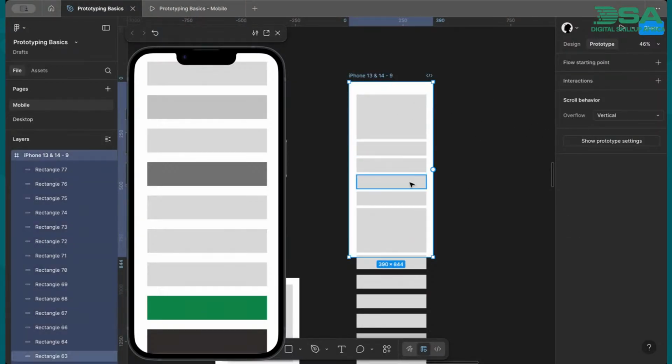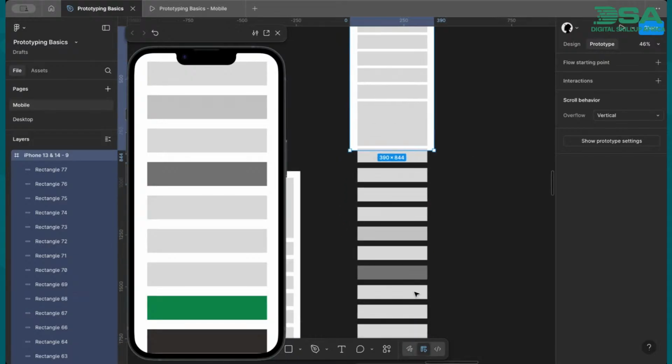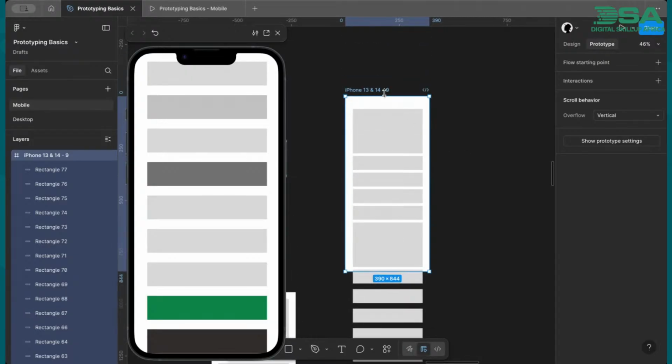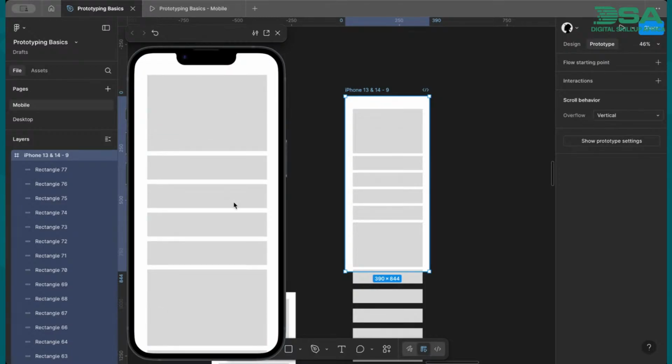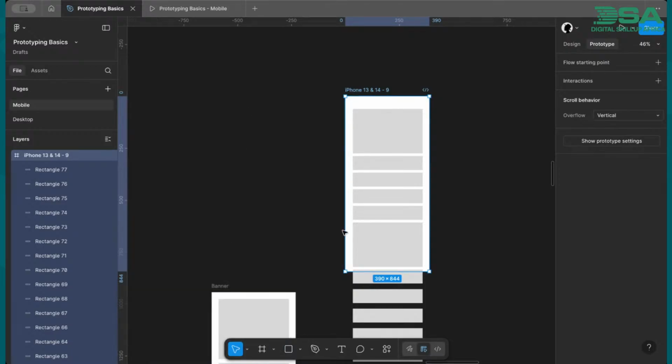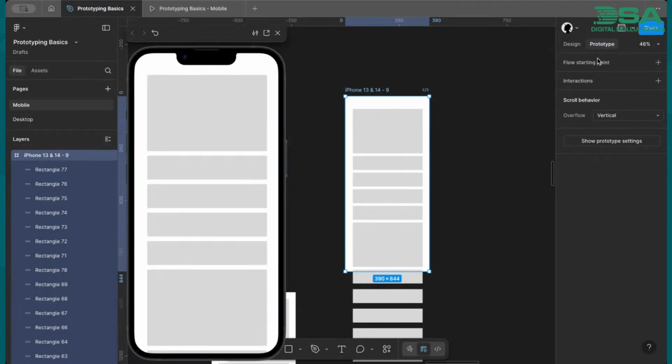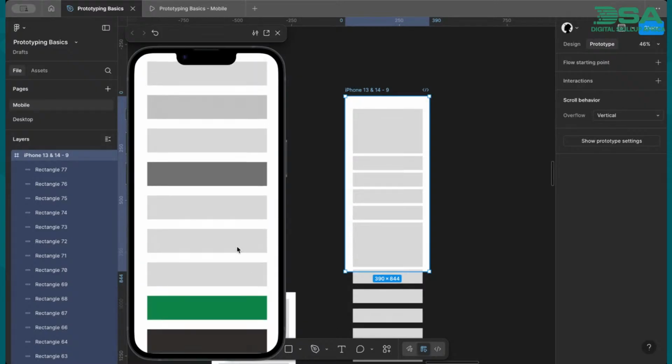This is it. After you have done your design, it is overflowing. The next thing you want to do is come to prototype, come to your scroll behavior, and then vertical. The moment you've done vertical, there's no problem again. It will not scroll on this file here, so what do you have to do? Come to your preview. The moment you preview, you can scroll. That's all. It's as simple as that.